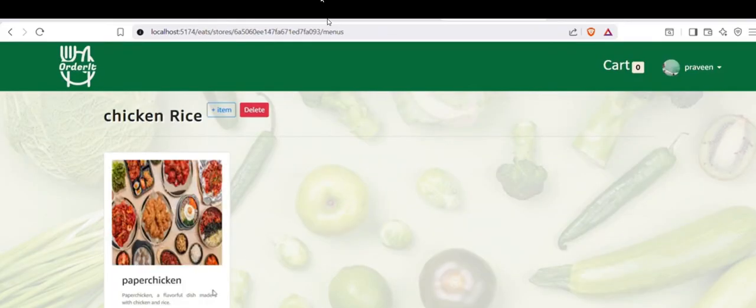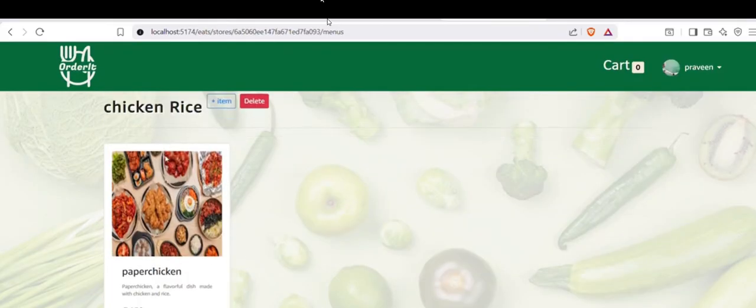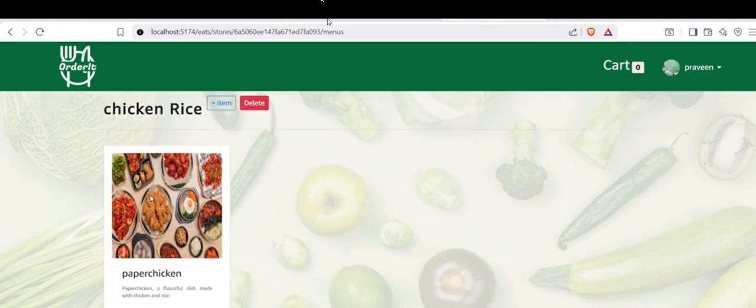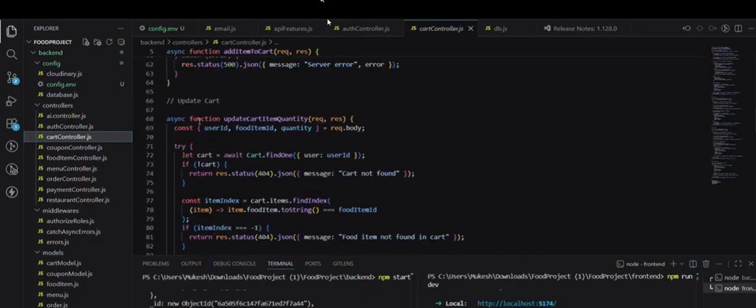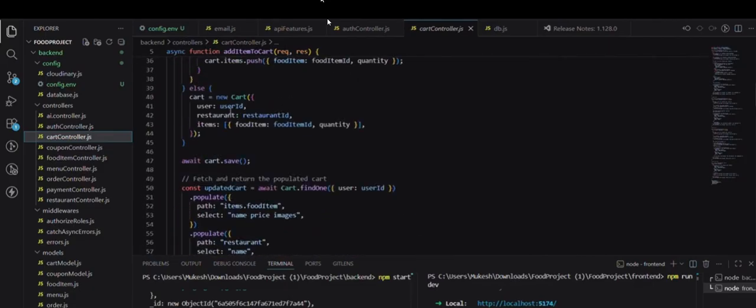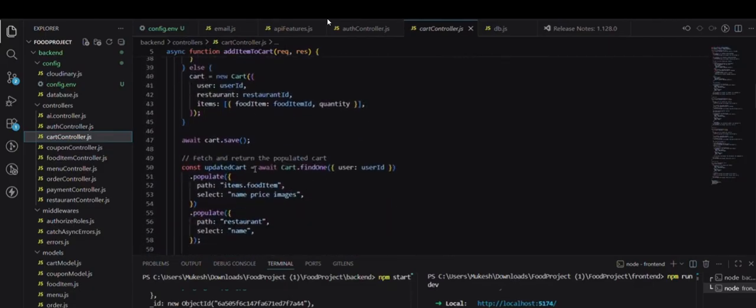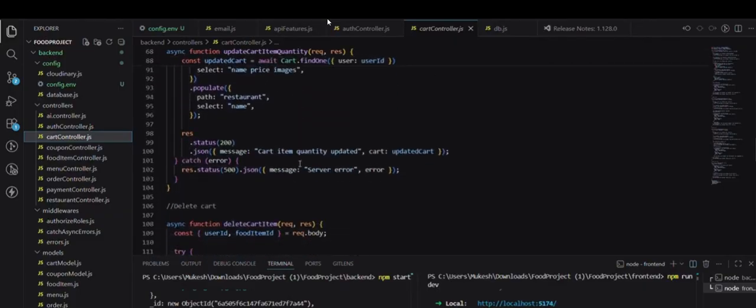We can add it here, where we can see that the item is added, and we can also delete an available item, and further add an item. This is the code that we have.